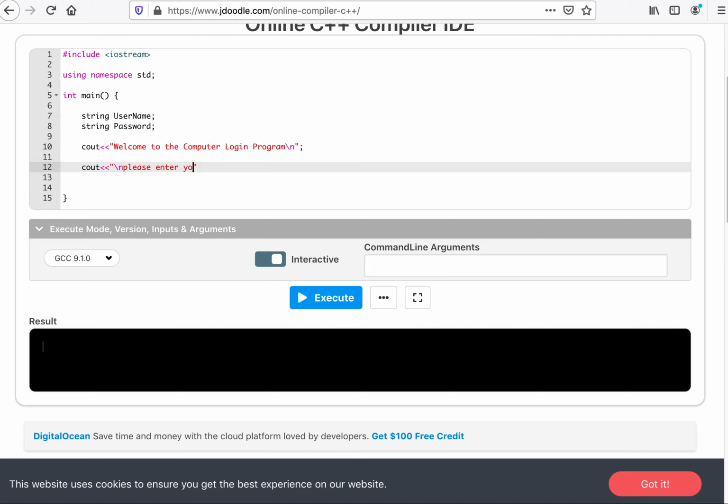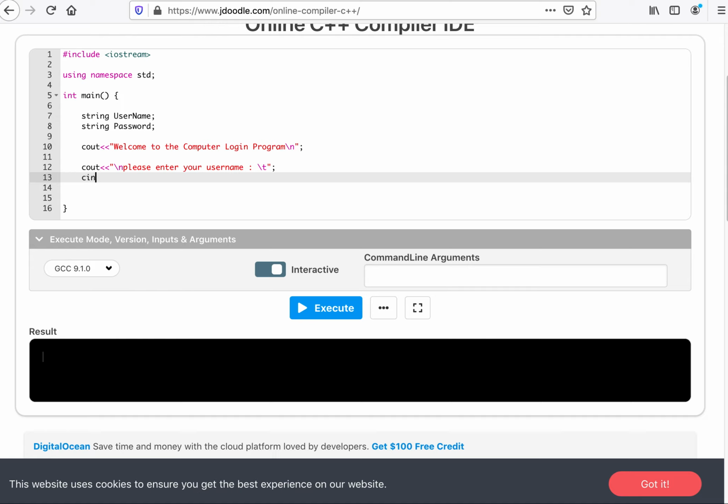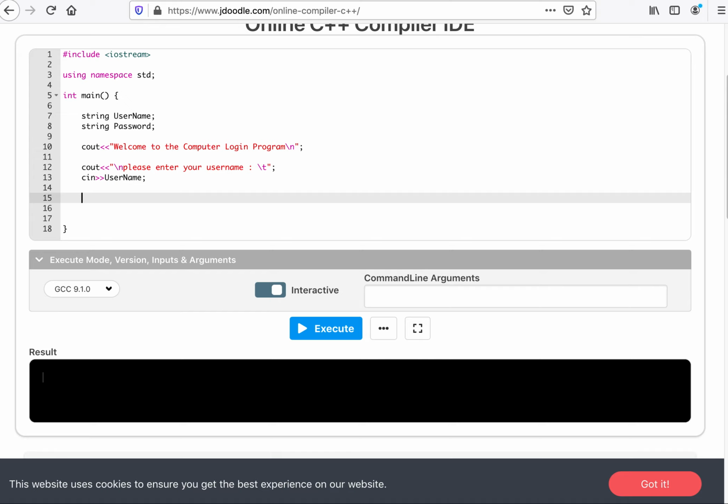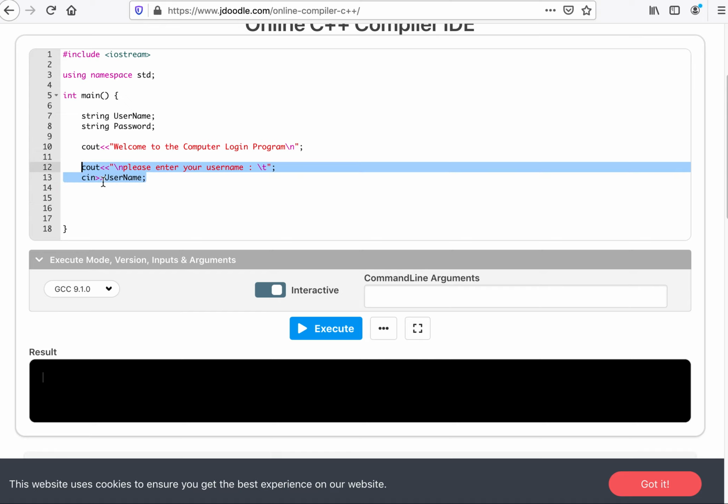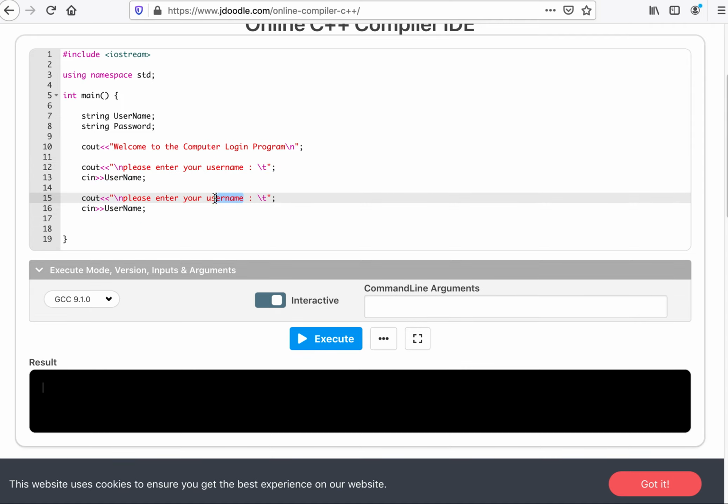Please enter your username. \t. And of course, you know how to use a cin, so hopefully you know that. Username. And then of course, we'll do the same thing again. I'll just copy and paste to make that faster: please enter your password. And this time, instead of username, they'll be entering password.